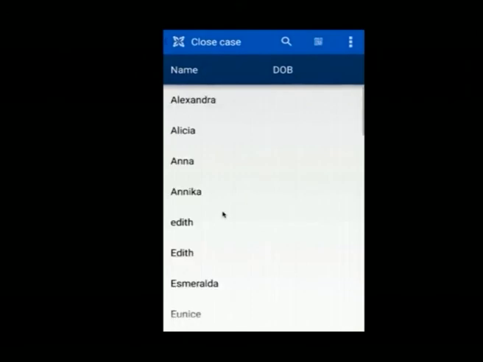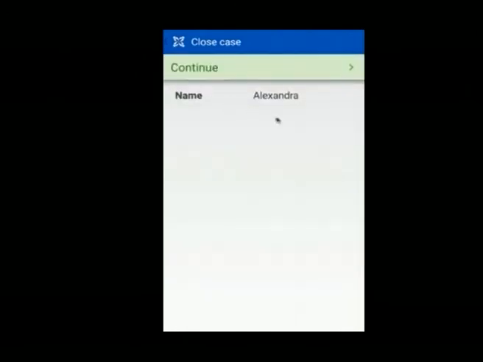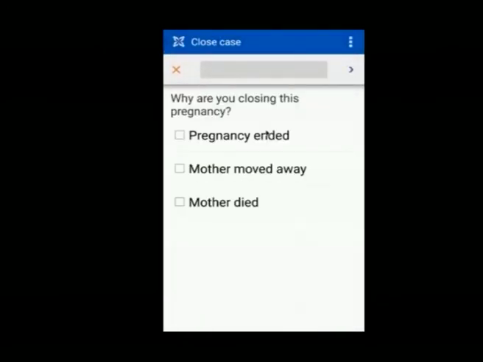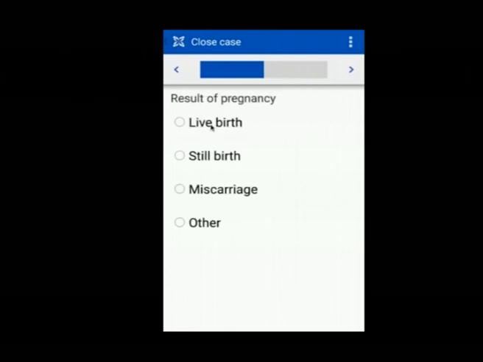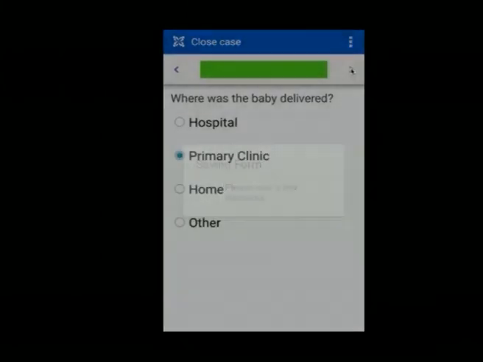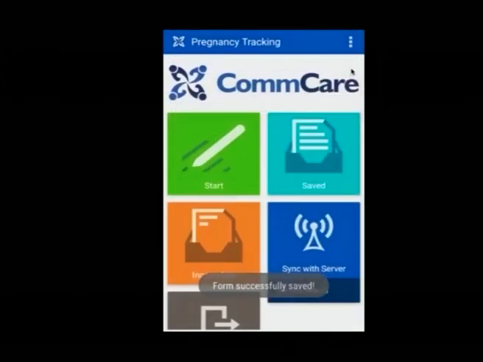For this detail screen, we just confirm the name of the woman. You can configure each detail view differently depending on your project needs. I'll open the form, mark that the pregnancy's ended. The result was a live birth. It occurred at the primary clinic. And that completes the form, saves it, and sends it to the server. That completes the CommCare demo on the mobile side.